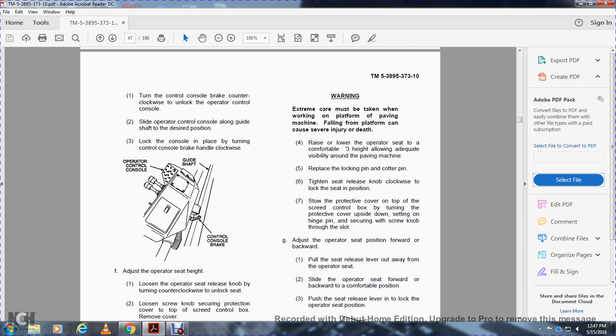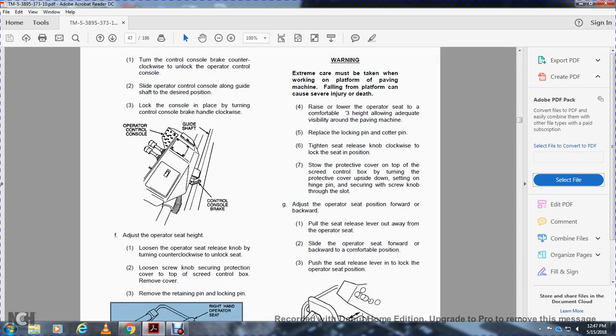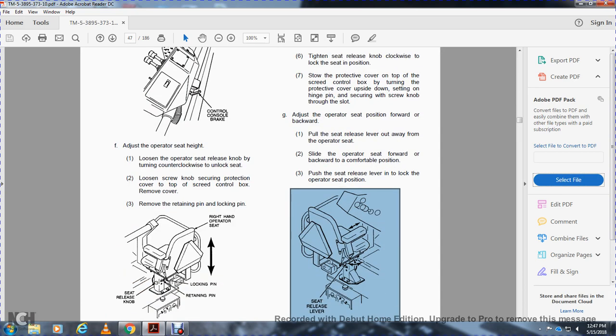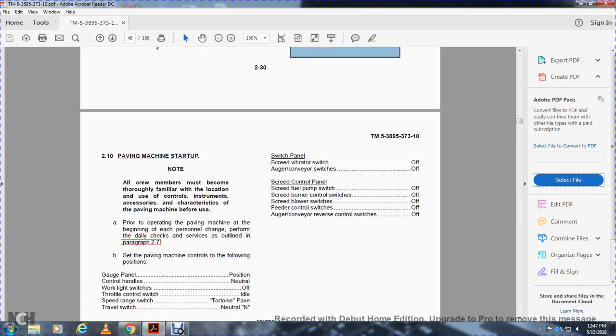Now adjust the seat position forward or backward. Pull the seat lever out of the way from the operator seat, slide the operator seat forward or backward to the desired position, then push the seat release lever to lock in the operator seat position. Seat release lever.